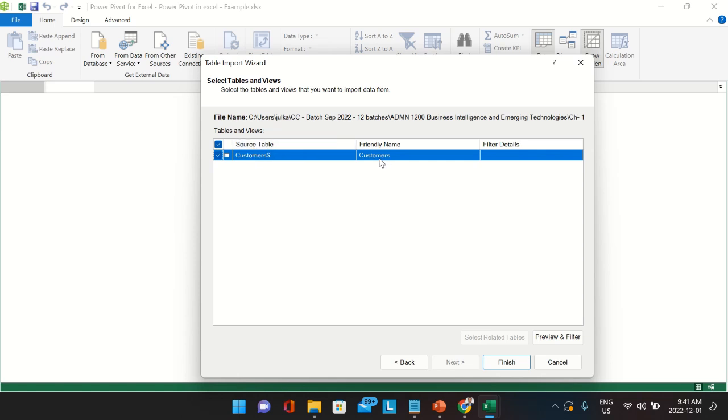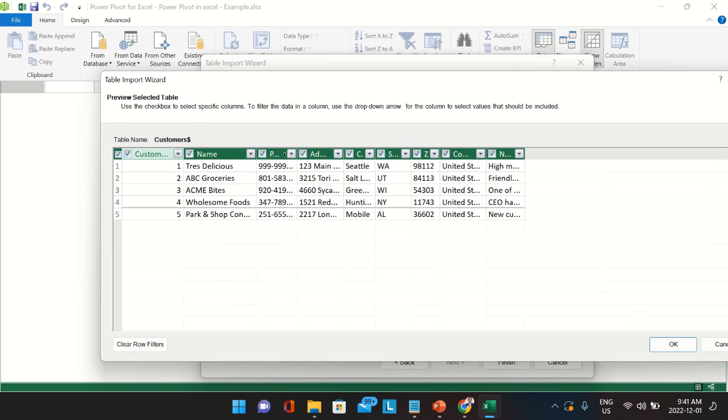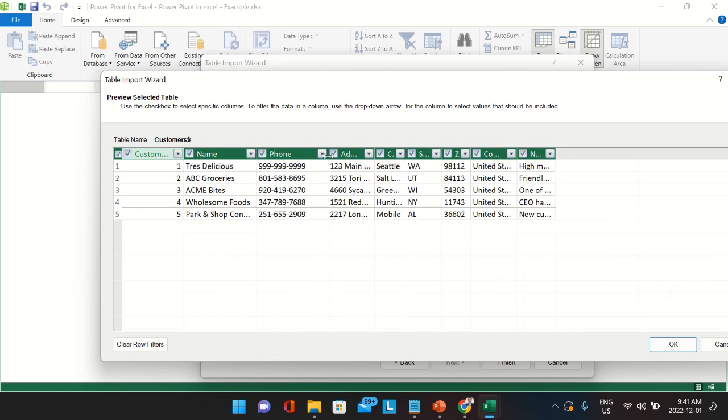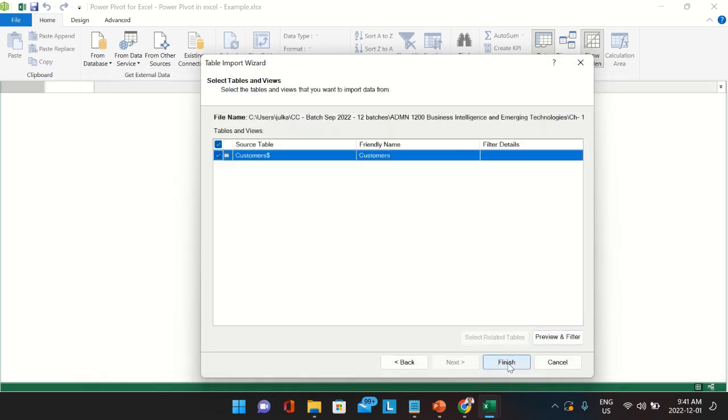This is the friendly name automatically created. And if you want a preview here, you can click on the preview. You can see this data over here, exactly the same thing that is displayed over here, which is available in the source file, meaning in the Microsoft Excel file. So click on OK here and finish.